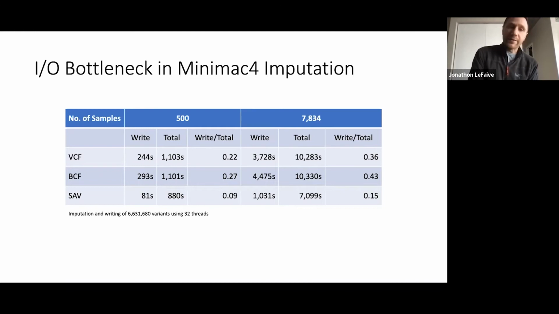There are a lot of things that go into the overall runtime, so I wouldn't extrapolate from here on what you would expect for other things. But the main point is that using SAV as an output format does reduce the overall wall time compared to the other two. And I guess the other thing is that we use Minimac 4 as the backend to our imputation servers. We have two of them.